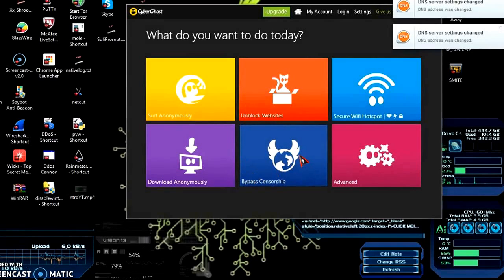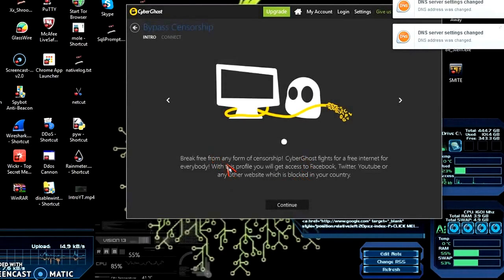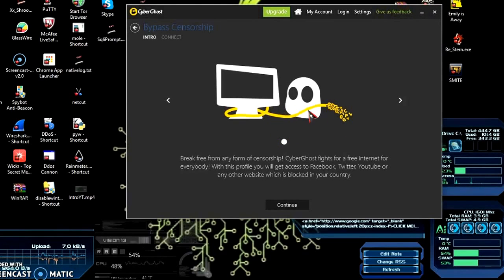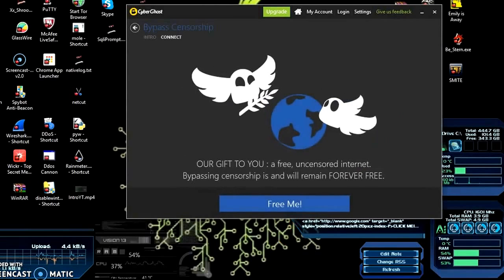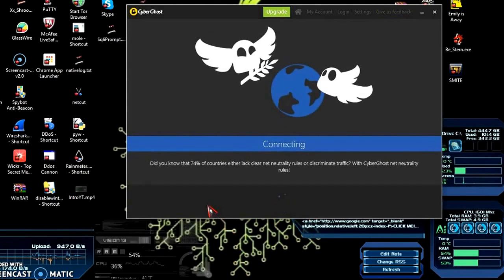Bypass censorship. I actually want to try that out. Break free from any form of censorship. CyberGhost fights for a free internet for everybody. This profile will get access to Facebook, Twitter, YouTube, and everything which is blocking your country. That's it? That's it. After you, a free uncensored internet, bypassing censorship is and will remain forever free. Oh, cool. That's great. Bypassing censorship will remain free. Net neutrality rules. Yeah.